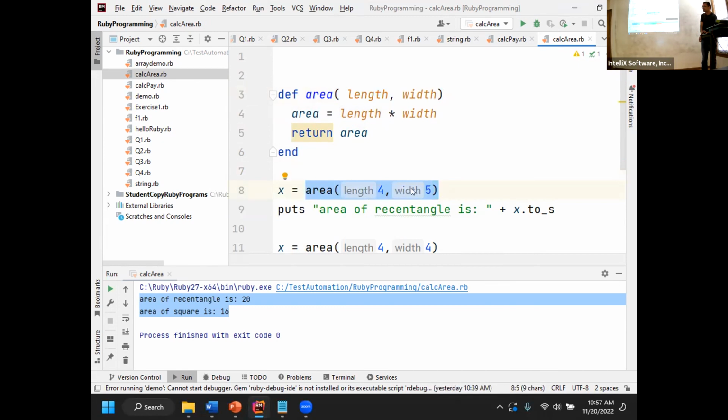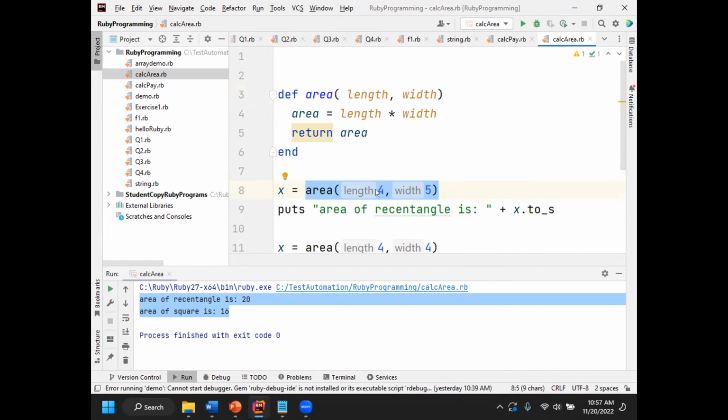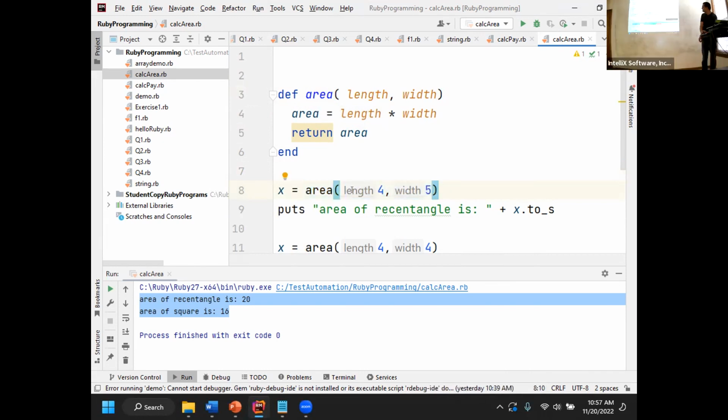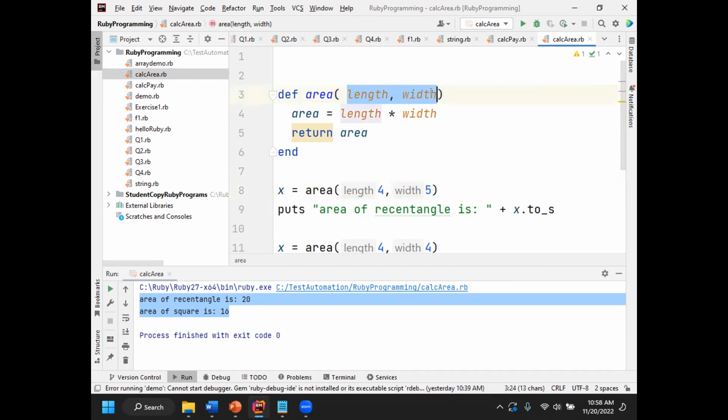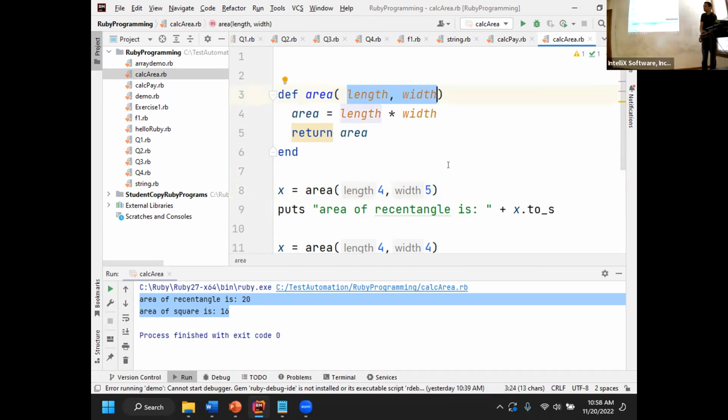Area length. So this is the value 4 and 5, you are setting two values. You have to make sure you send both arguments. That's the reason you are getting that error. So we need two values there, right? Length and width, right? Yeah, that's what I have.